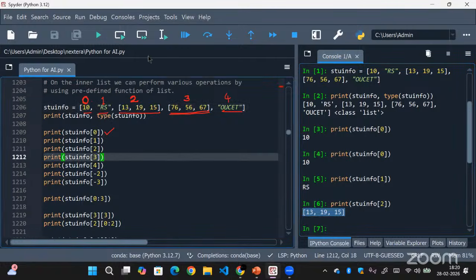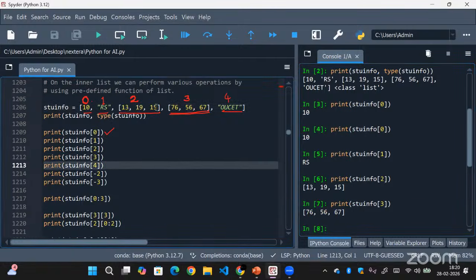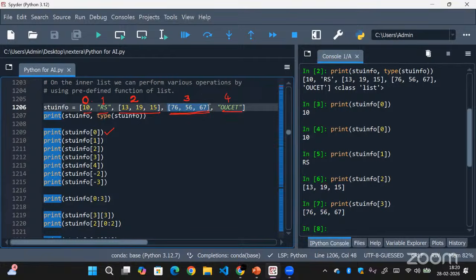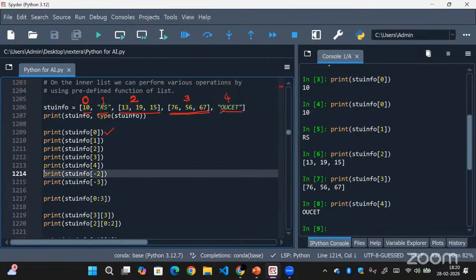And then if I try to print stu_info of 3, this whole list will be printed, as it is the element at position 3. And at position 4, we have one more string, that is OUCET. And as you know, in a list we can also have negative indexing. That is, from right to left, we can give indexes -1, -2, -3, -4, and -5.